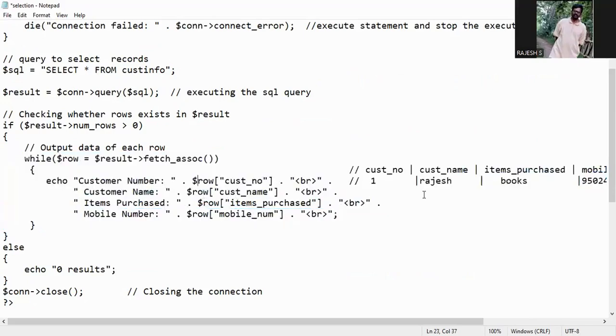Variable name $row, column name. So here, variable name $row, first column name customer number, then you get the value 1 here. Again $row, second column name customer name, then you get the value Rajesh here.